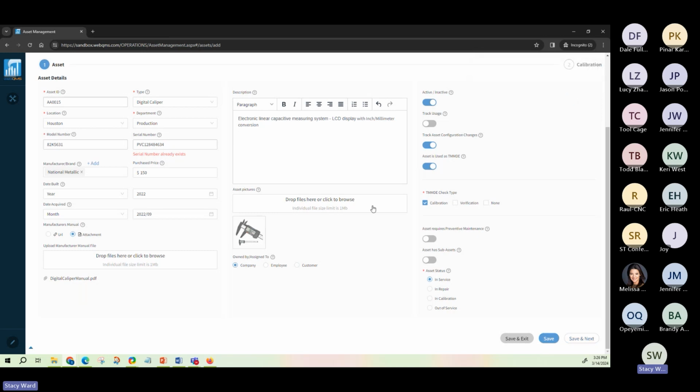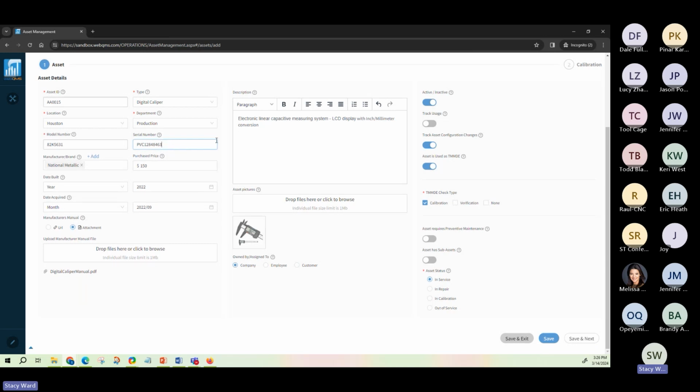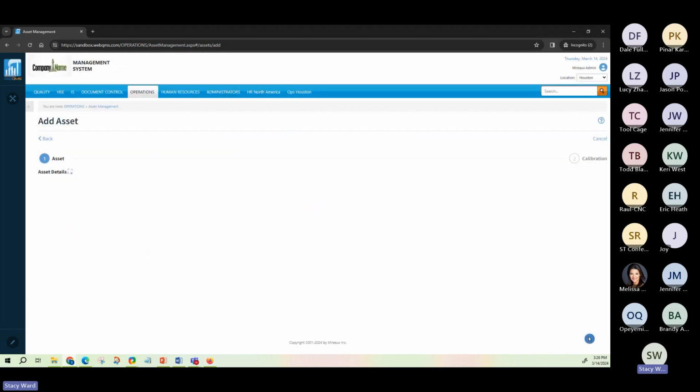Oh, I have an error. What did I leave out? Oh, okay. So it will tell you if your serial number maybe has already been used for something. It should also do the same if you're repeating an asset ID, because it does need to be unique for every piece of equipment.